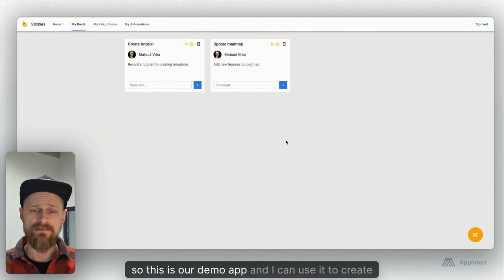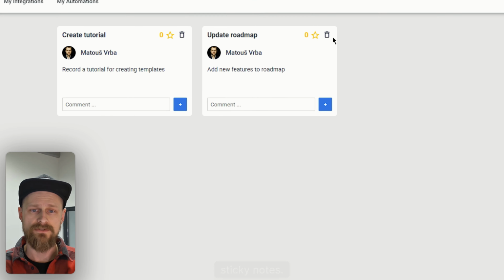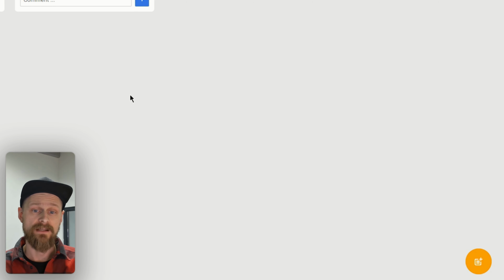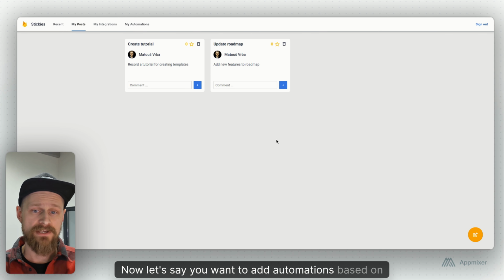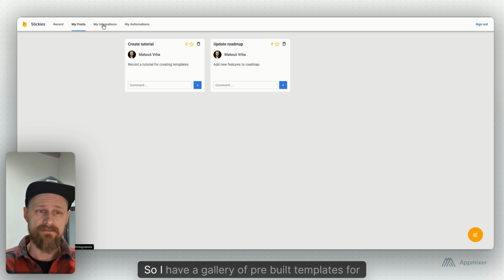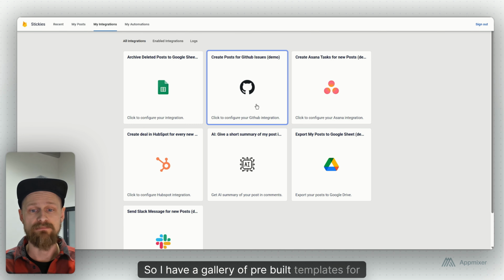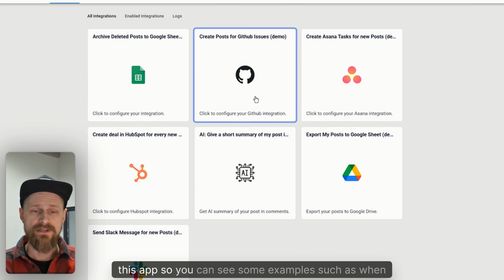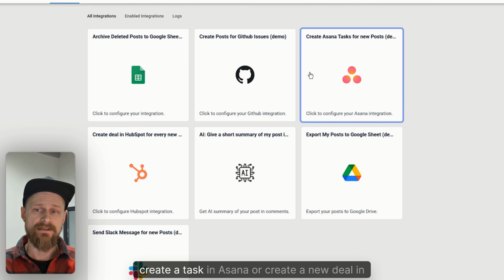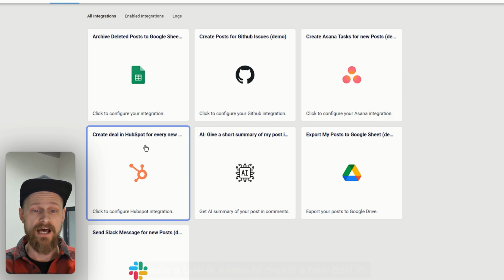So this is our demo app, and I can use it to create sticky notes. So you can see some examples here, and then I can use this button to create more sticky notes. Now let's say you want to add automations based on these sticky notes being added. So I have a gallery of pre-built templates for this app. So you can see some examples such as when a new post is created, create a task in Asana, or create a new deal in HubSpot.